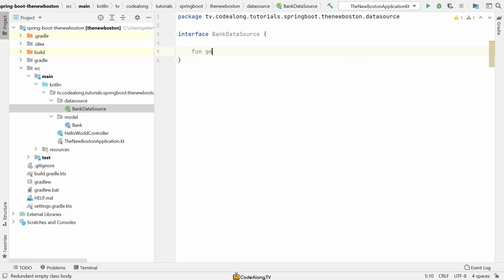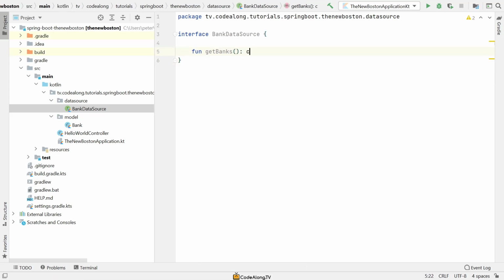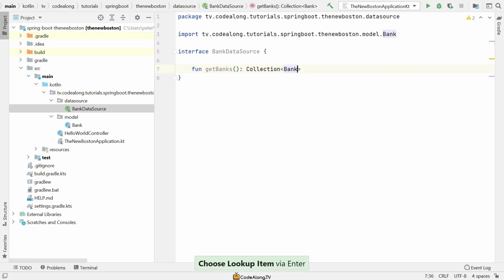And for now, since we only want to implement the get endpoint for all the banks, let's just add one method here called getBanks. And this, of course, we expect to return a collection of our bank entities.